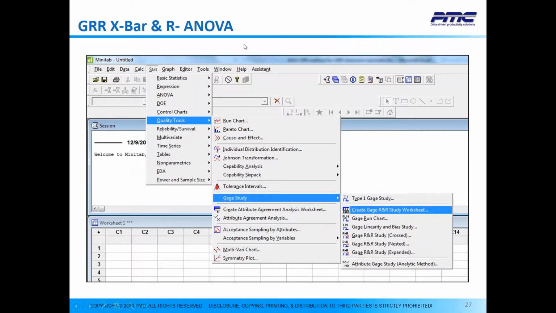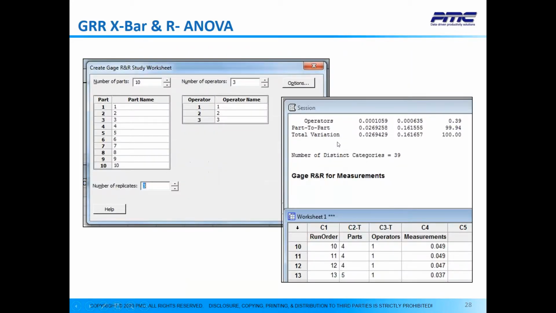Here is how you do this using the X-Bar R method and the ANOVA. So if you look here in Minitab, you click on the quality tools from their Gage study. Before we conduct this study, you need to create a plan. So you need to click on create the Gage R&R study worksheet.